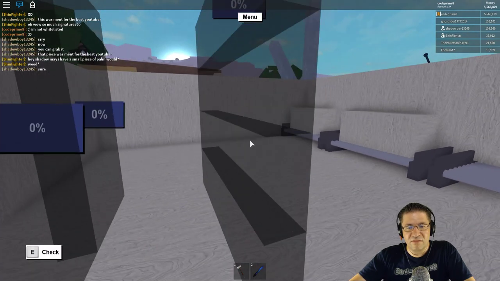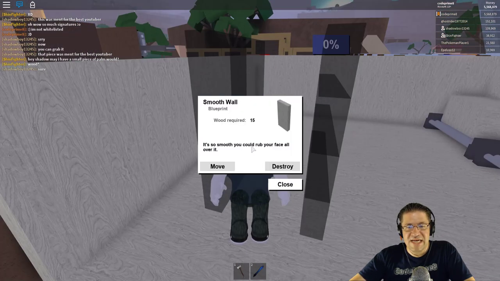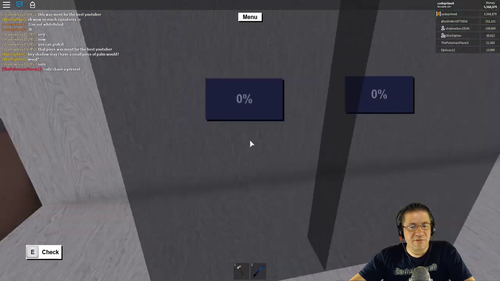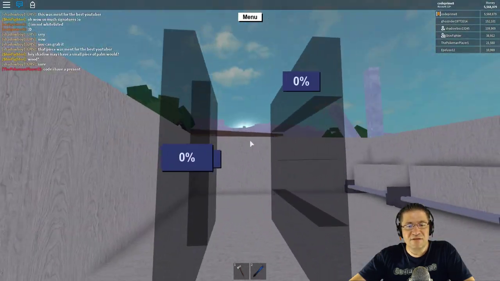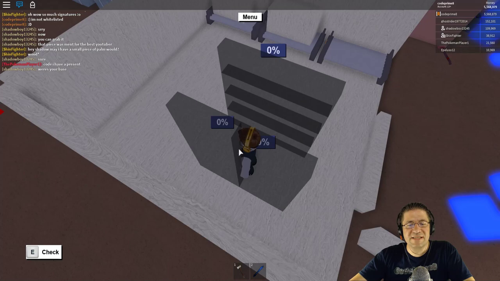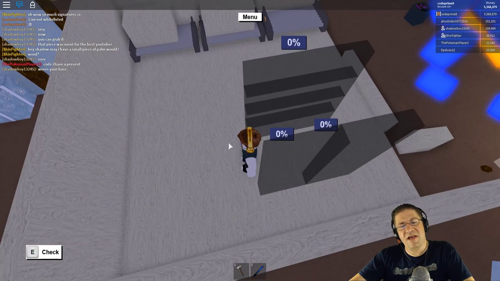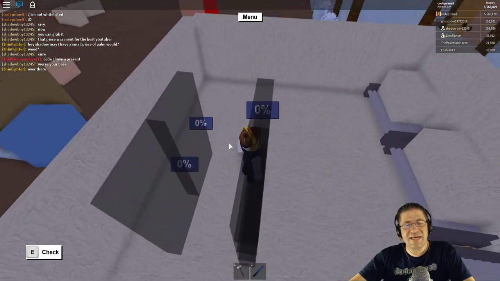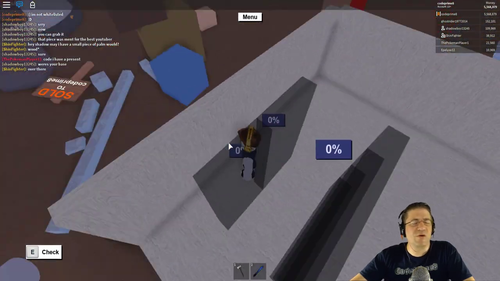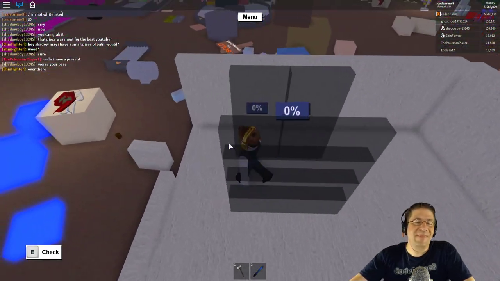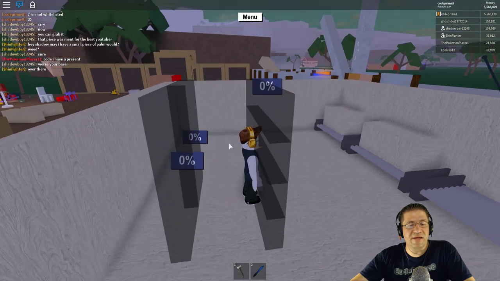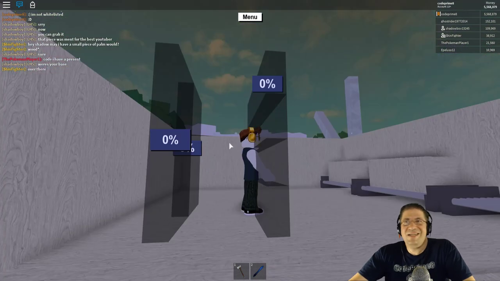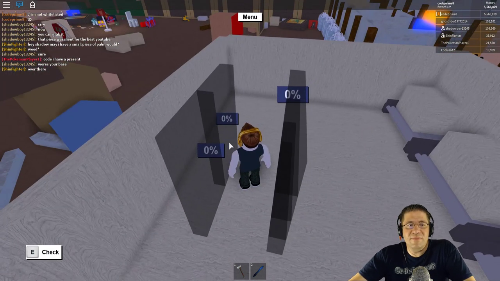35 units. One of these is 15 units. 15 plus 15 is 30. So by using the small walls, I am 5 units less than if I'd used a large tile. Sorry, smooth walls versus large tile. That's one of the reasons I don't build with the large. I guess I could. I mean, 5 units really isn't that much of a difference.